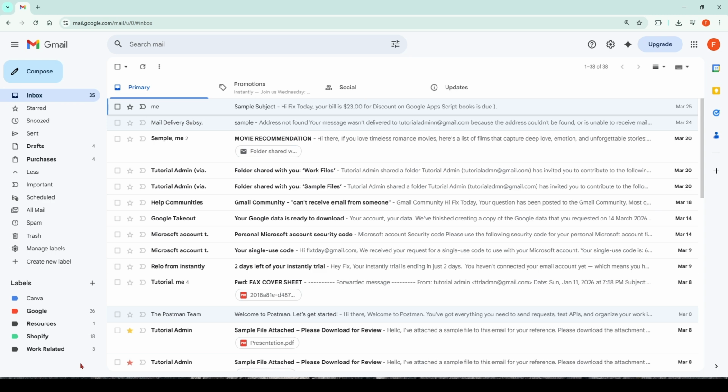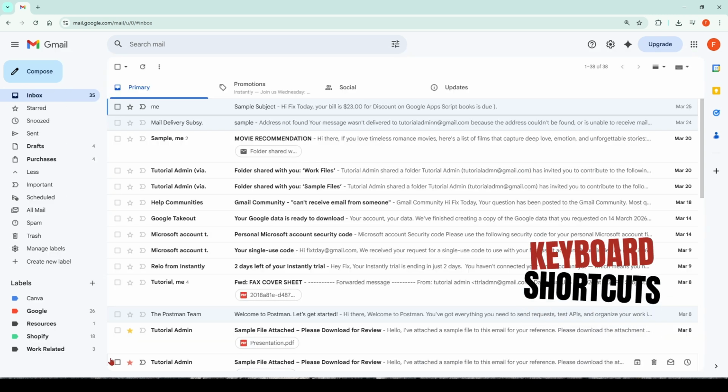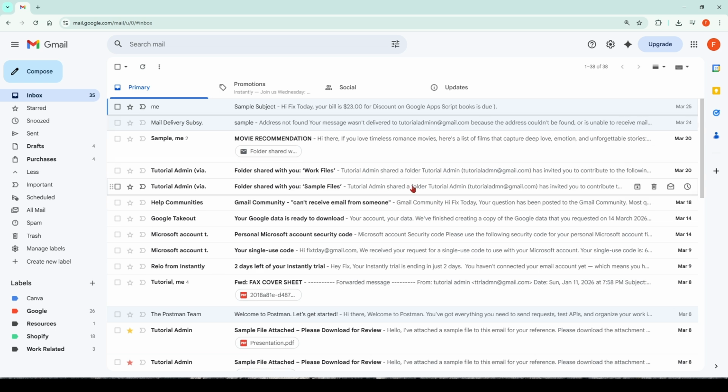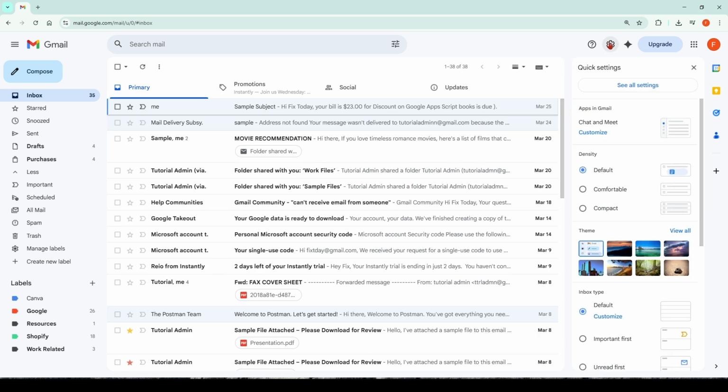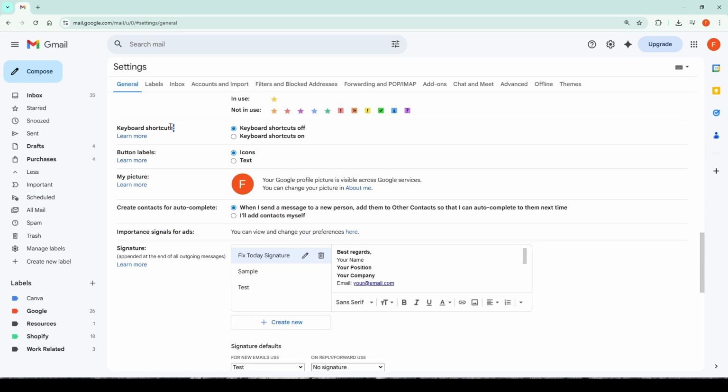Tip number 6, enable keyboard shortcuts. If you want to move faster in Gmail without clicking everything, this is a game changer. Go to the top right and click the settings gear, then click See All Settings. Under the General tab, scroll down until you see Keyboard Shortcuts, then select Keyboard Shortcuts on.